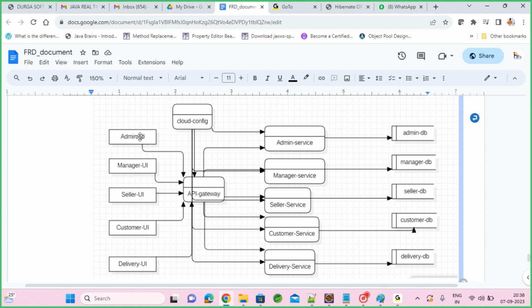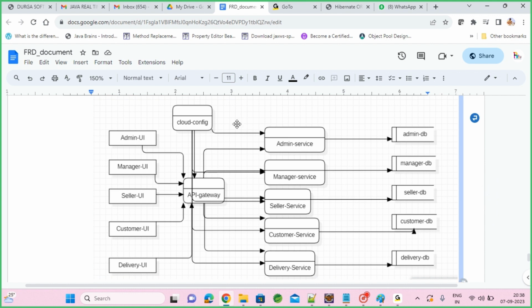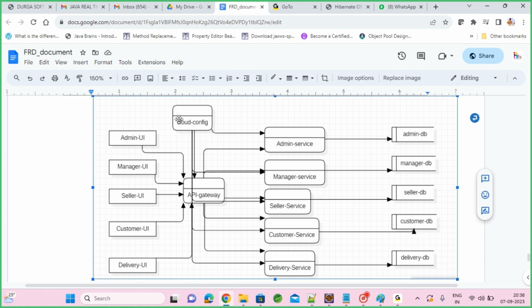So the data coming from admin front end will sit in the admin database. If admin wants to see information, he will see it from admin DB only. So for each module, we have a dedicated database also. And for all the configuration stuff, we have a centralized config server. And to give access to the front ends, we have an API gateway also.